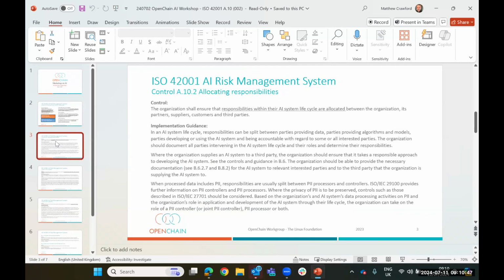Again, we didn't read the slides, but when we talked about allocating responsibilities, this is for who in an organization would be responsible for different parts of that AI system lifecycle. And there were 2 clauses which you can see in the middle here, B 6.2.7 and B 8.2, which we come on to at the end in a little bit more detail. So this was around allocating responsibilities.